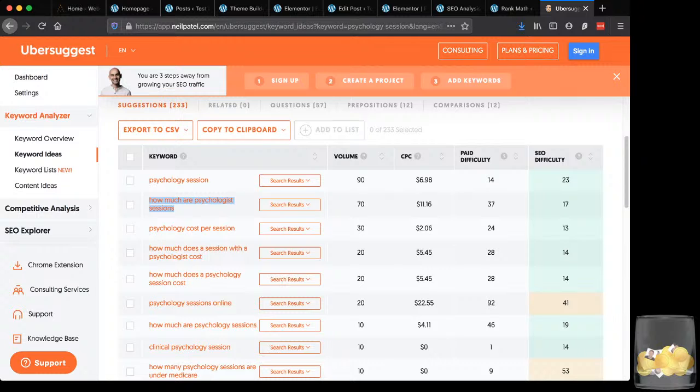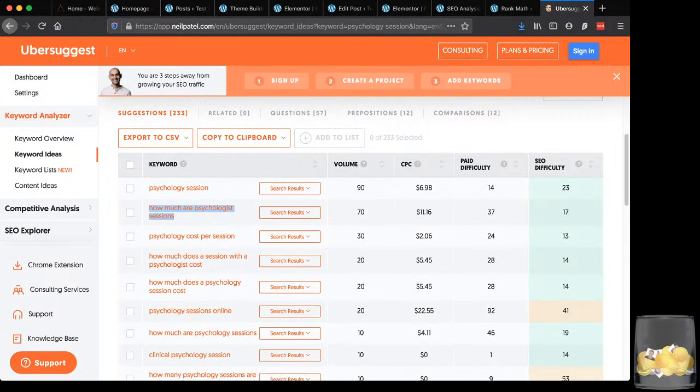Right, so instead of just psychology session, looks like how much are psychology sessions is another good key phrase to take a look at, because the cost per click, the CPC, is $11.16, and the volume is 70. So you can multiply those two together to get the total value of that key phrase. And you can see that the paid difficulty is 37, which means that it's easy in a sense, on a scale of 100 to get into paying for that.